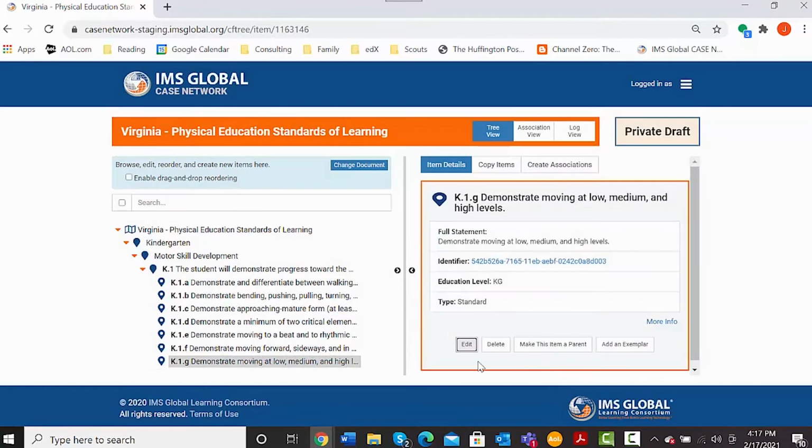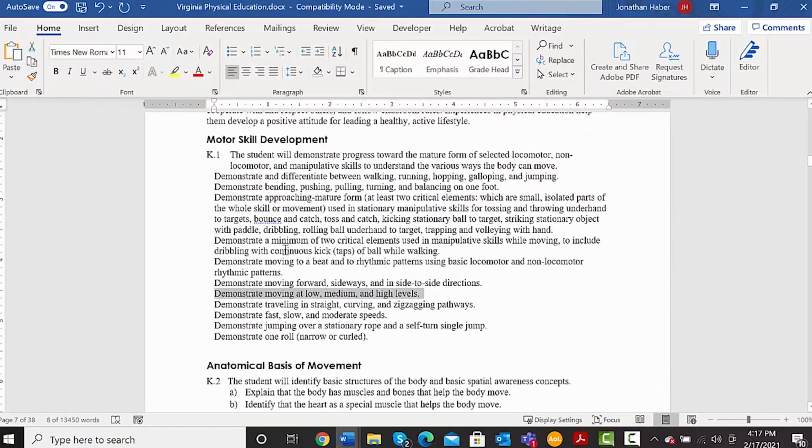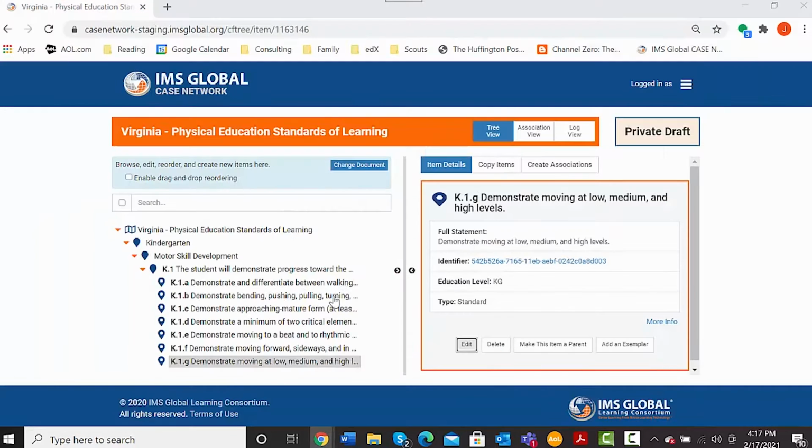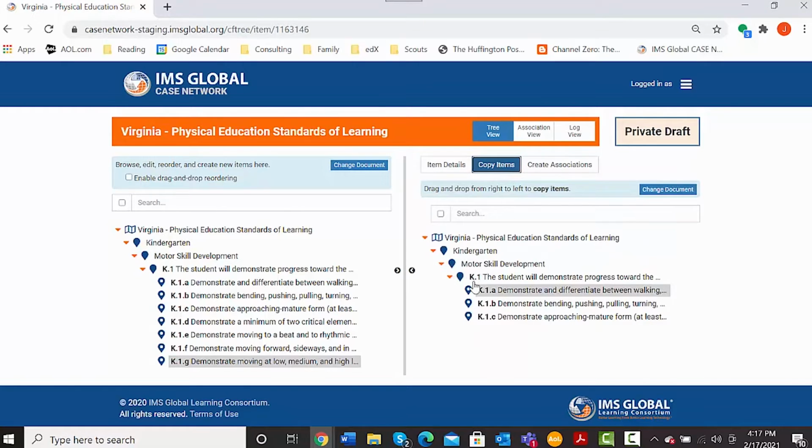Now I can continue doing this with all the other items under K1, but I want to show you another copying function that will save time. So for now, let's just pretend I finished all the K1 standards. What I could do now is copy not the individual items, but an entire parent tree.